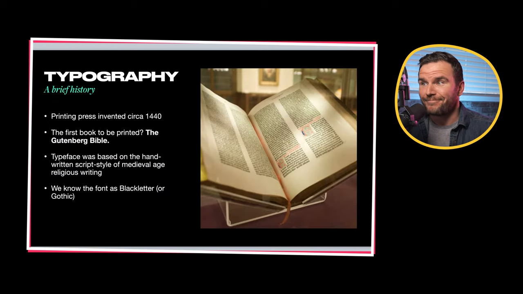It really started with the printing press, invented around 1440. The first book to be printed was a Bible, the Gutenberg Bible. I might be pronouncing that wrong, but it is what it is. The typeface used in the Gutenberg Bible was a handwritten script-style font of medieval-age religious writing.